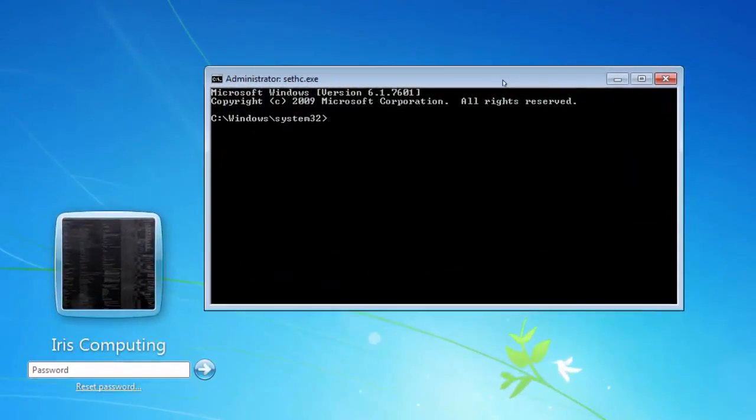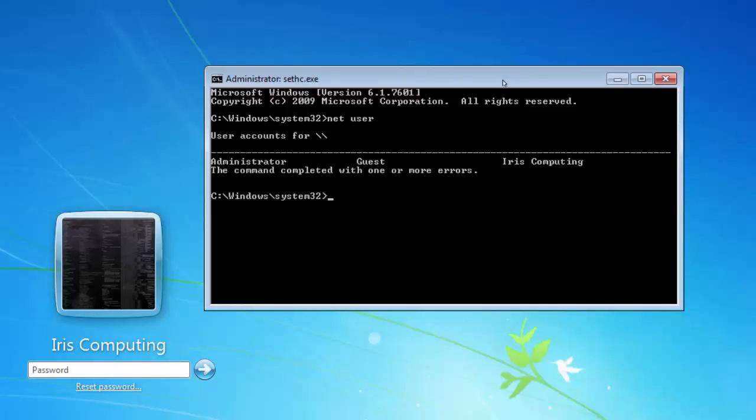The net user command allows us to change, add, delete, and view various different user accounts on the computer. So if I type in net user, press enter, you can see at the moment we've got 3 accounts on the computer. We've got the hidden administrator account, the guest account, which is completely useless, and the Iris Computing account, which is what we're trying to gain access to at the moment.